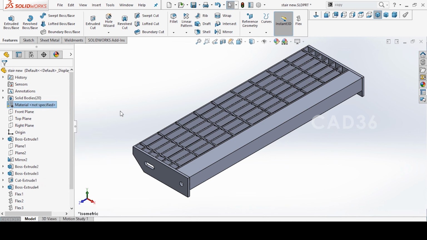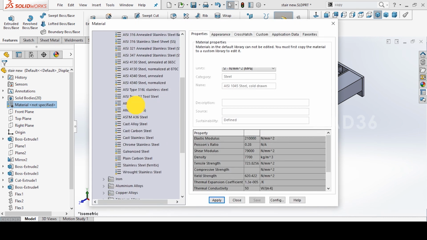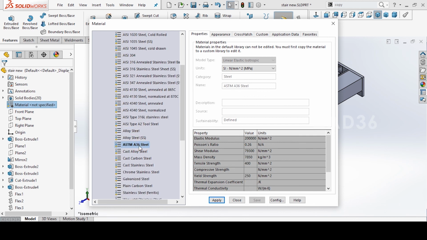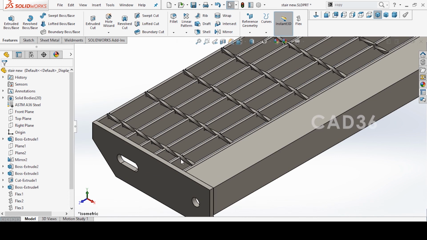Give material. This you have to check when you are giving the material. You need to check the mass density. It needs to be 7.85. All steel, mostly mild steel, this all to be 7.85. Please consider that. That's it.